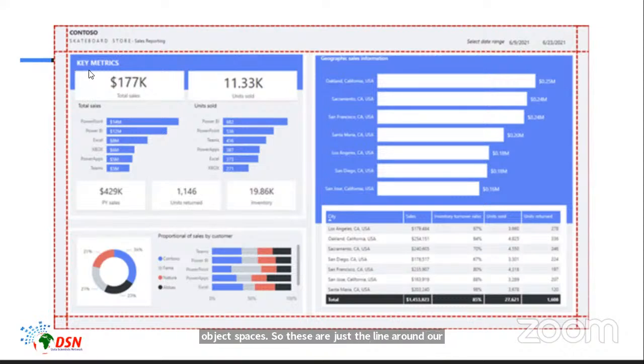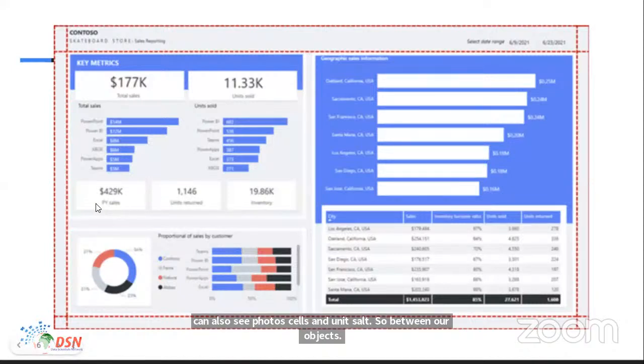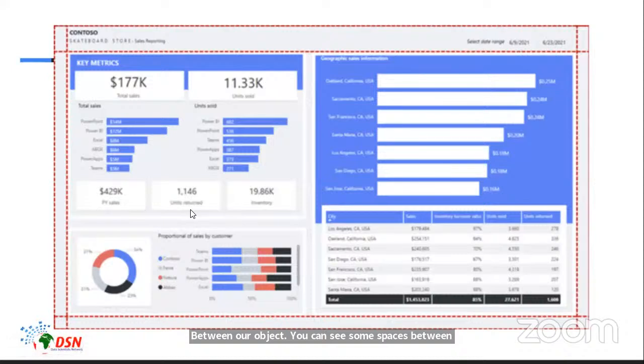So you can see for these key metrics, for an example, there is a space between these key metrics. So this is an object. The spaces between units sold and total sales. You can also see it for total sales and units sold. So between our objects, you can see some spaces between the PY sales, unit return, and inventory.